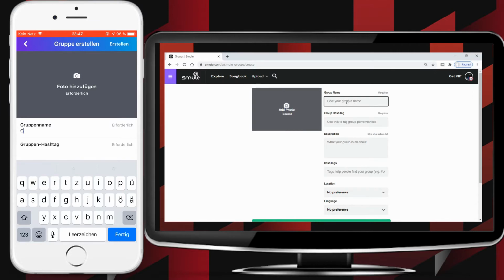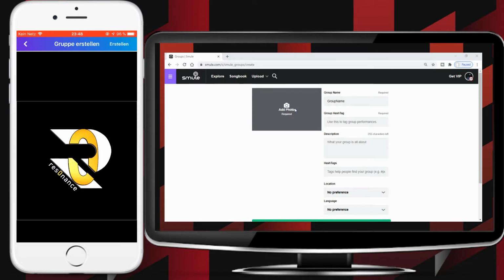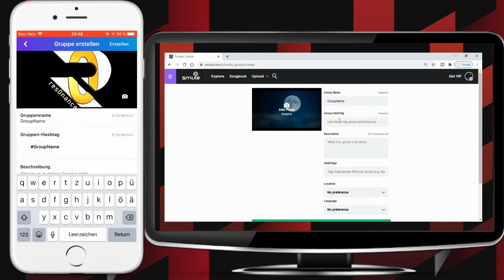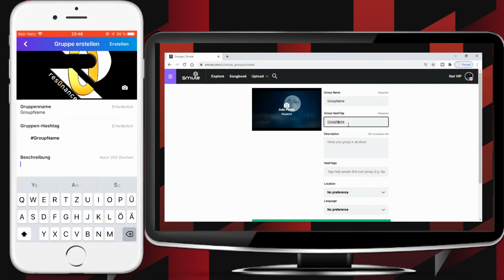Going back to the form you need to fill out. Fill out any required fields and any optional ones that are helpful for users to find your group. Okay, the first one is obviously you have to come up with a group name. The second one is give your group a profile picture and make sure you have the right format. And the next is come up with a group tag for your group performances.